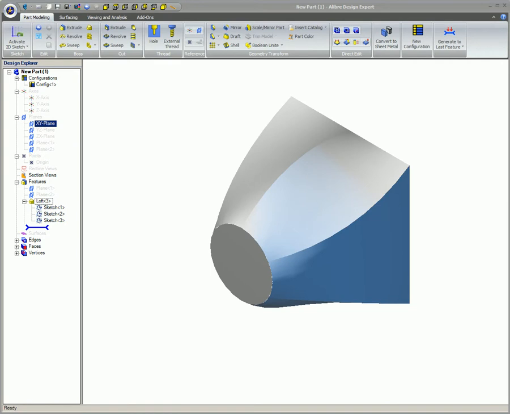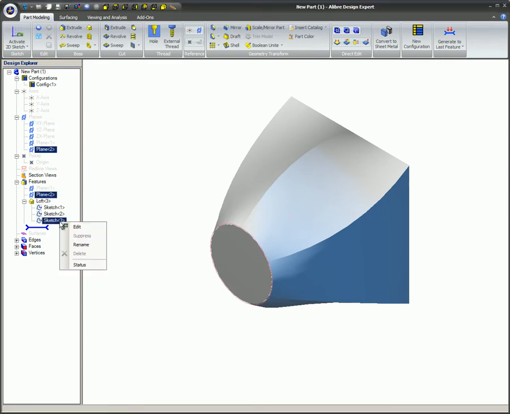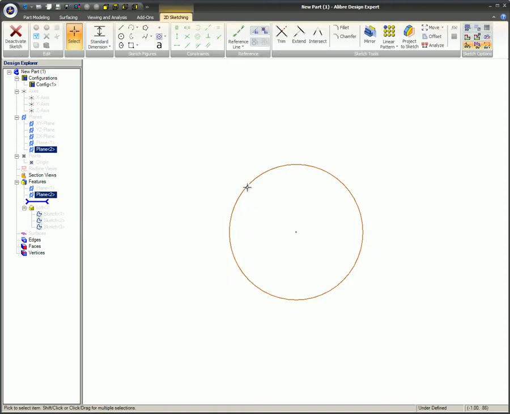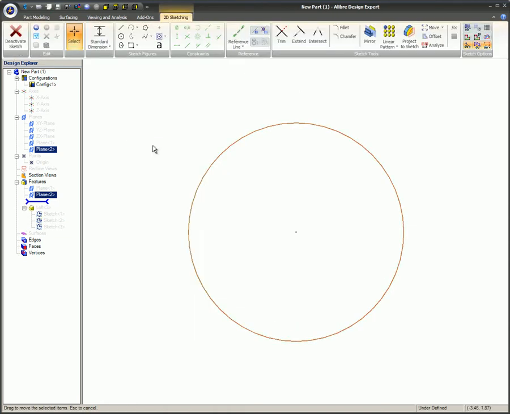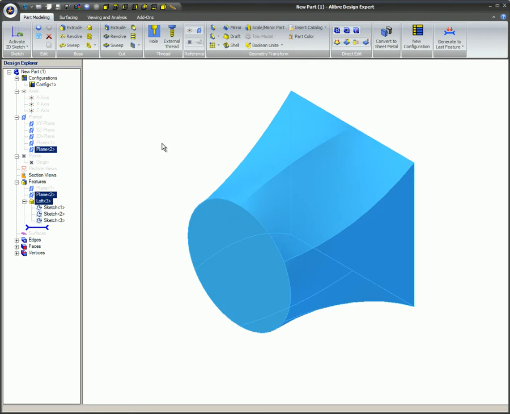You can see the transition between the sketches as the feature changes from a square to a polygon to a circle. If you edit one of the sketches and make it larger or smaller, when you exit out of sketch mode, the lofted part will automatically update using the new parameters of the sketch.